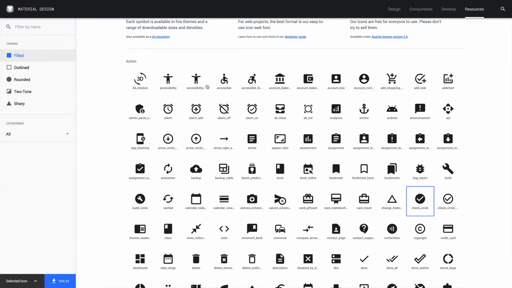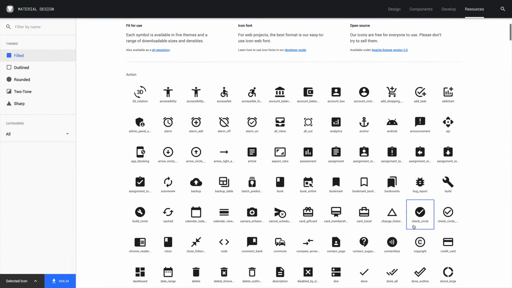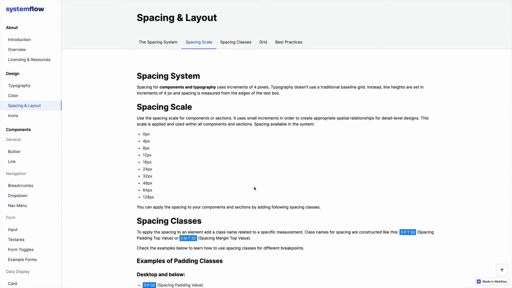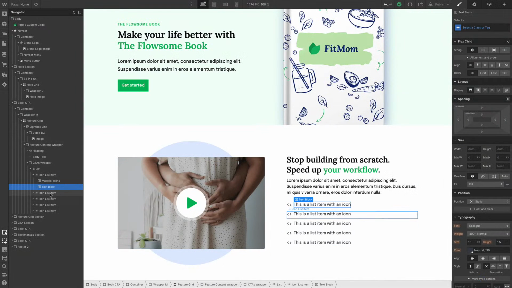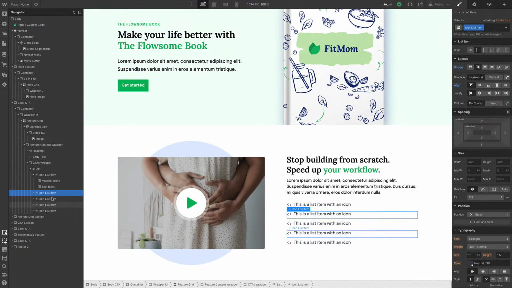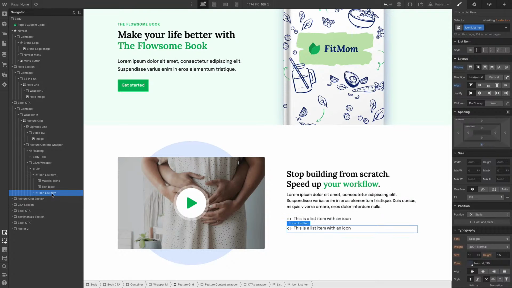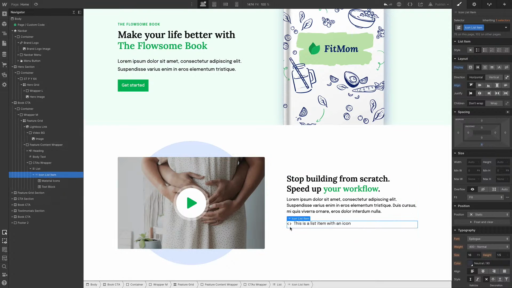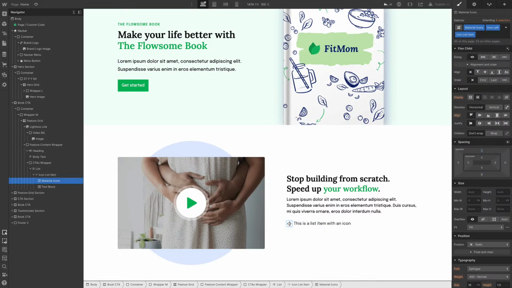For the check marks, I think that in Material we have this check circle, and what I'm going to do is delete all the list items apart from one. I'm going to make changes to this one, and let me select this guy. What you can do is just select it, delete, and type check circle. I'm using my keyboard to just type it in.